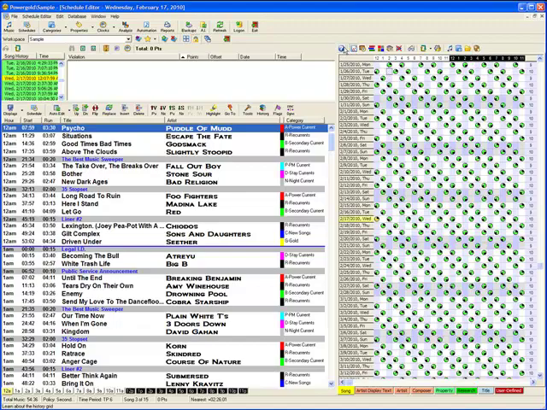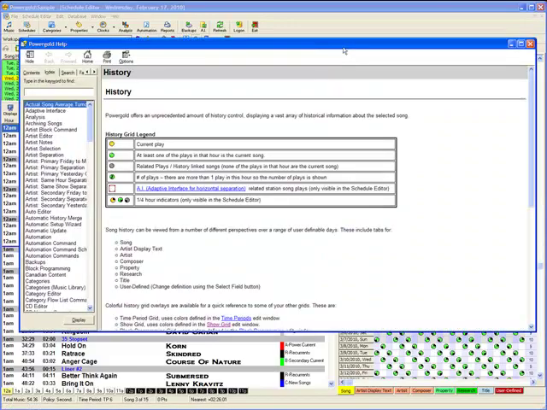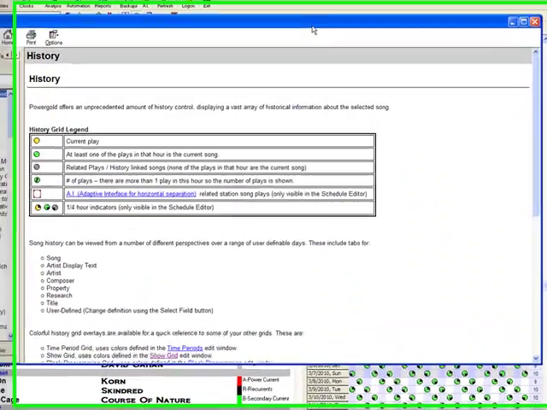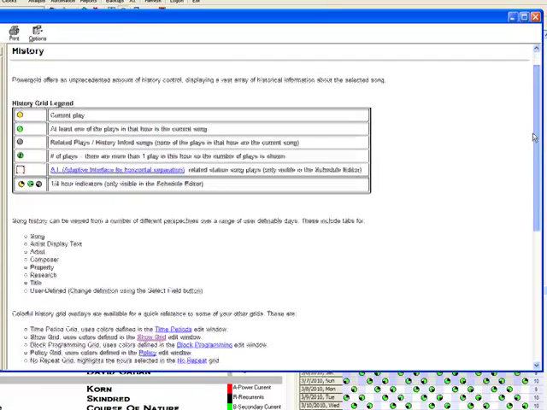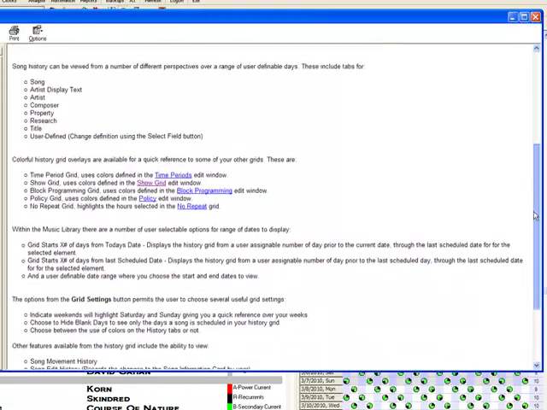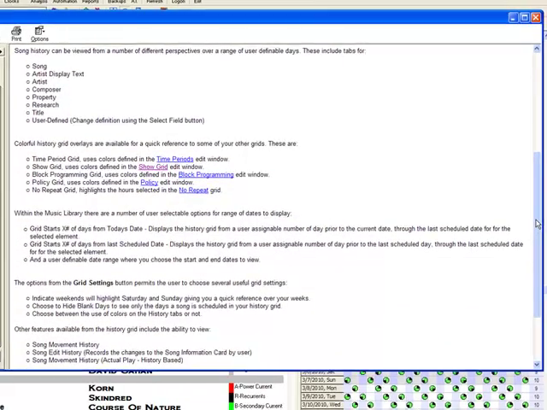One last item to tell you about is the Learn icon. This will help you quickly find out more about the different history grid layouts. It shows you much of what we've seen so far. Study it, print it out, and customize your history grids to your liking.